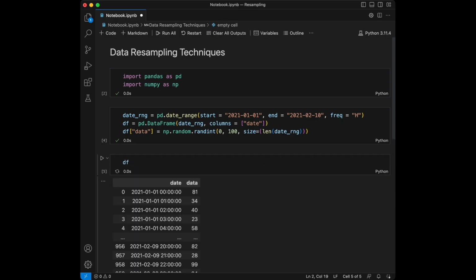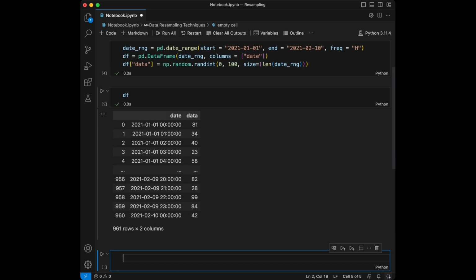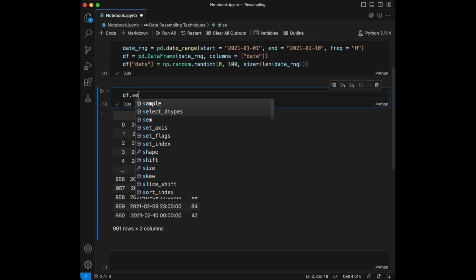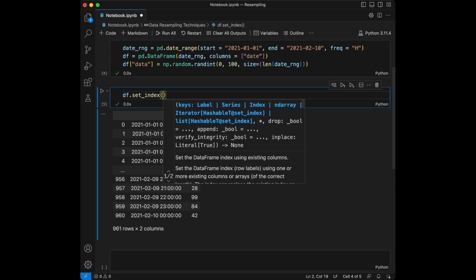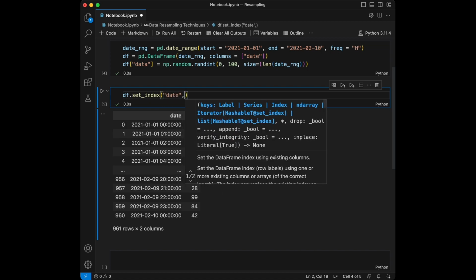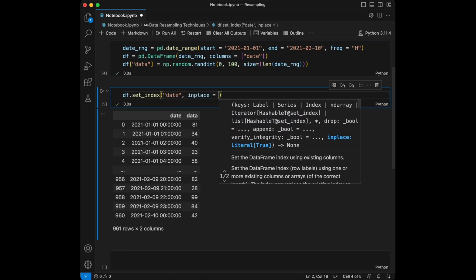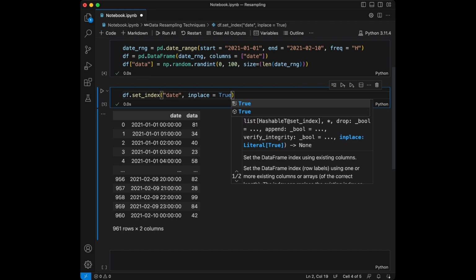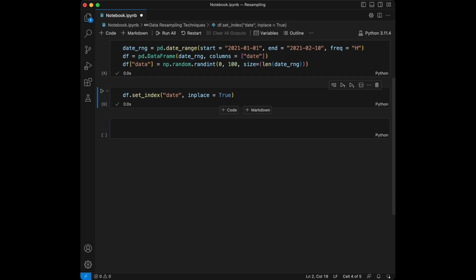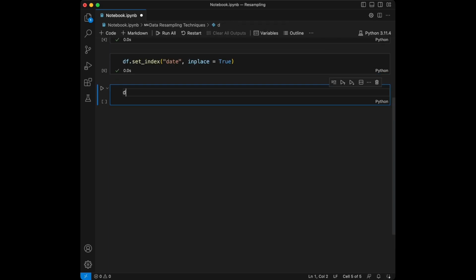Let's call it. Great, but we need to do another thing here. We need to set this date as index. So we will use set_index for this. We will say date is going to be our index, and we are going to set inplace as True, so we don't need to reassign it. And when we run this cell, we are going to see that our data frame has the index of the date column.